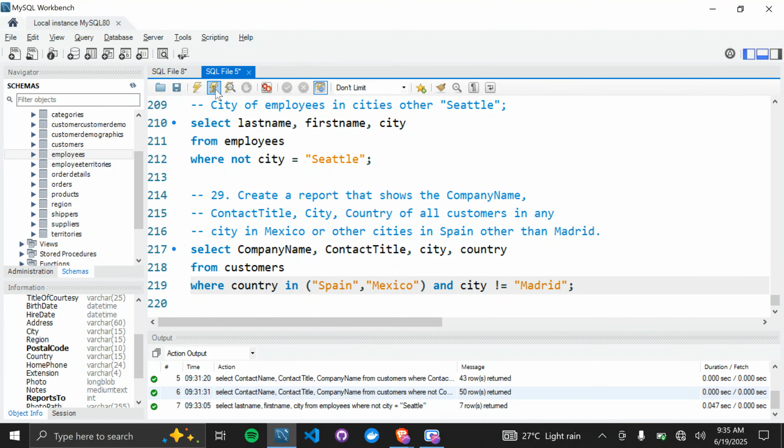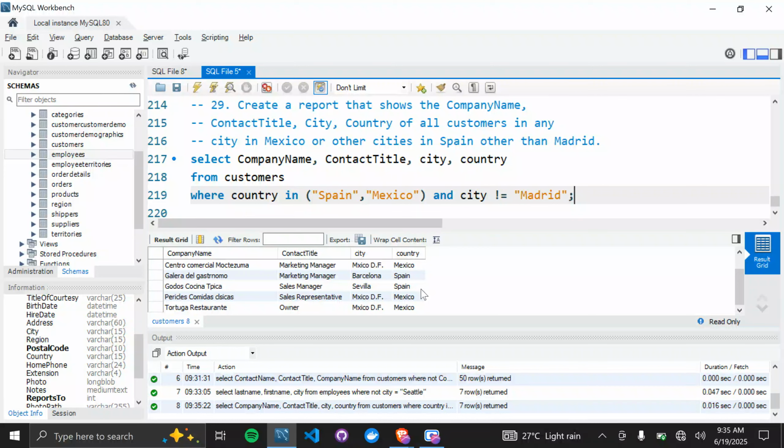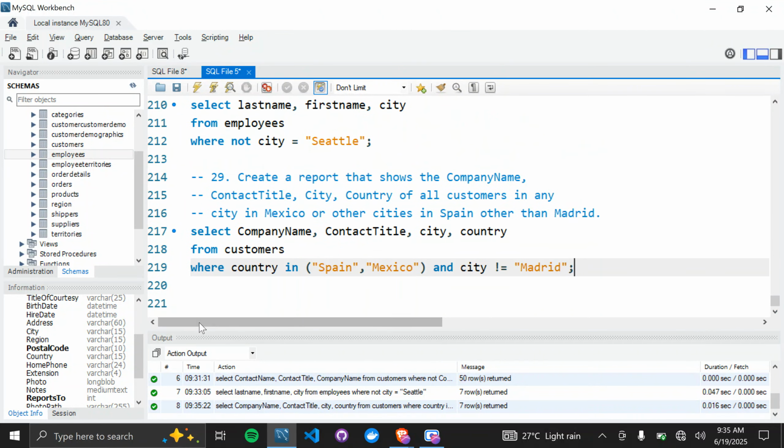So if we run this, all of the Mexico cities are going to be here, and all of the Spanish cities are going to be here, except Madrid. So you have Barcelona, you have Sevilla, and all of those places, and you're not going to find Madrid there. So that's the way you solve that.